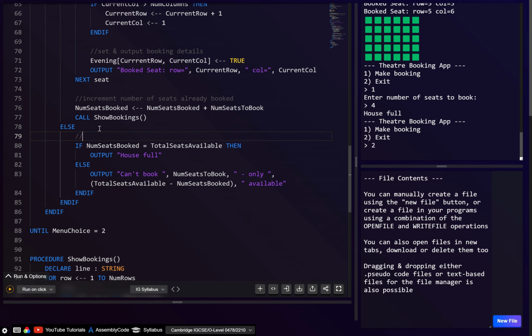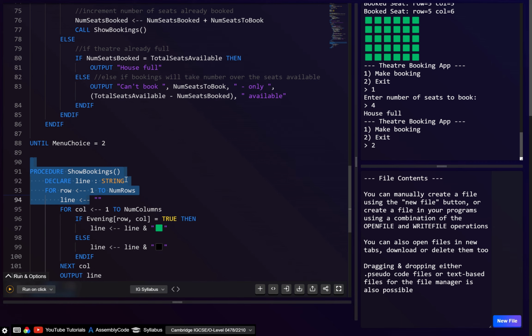Right, and then let's say here, if theatre already full. And this else will be, else if, or else, I guess we'll just say if the number of bookings takes us over the seats available. Alright, and then this show bookings, we don't need to comment because this is just to help us visualize. Obviously in the exam you wouldn't include this.